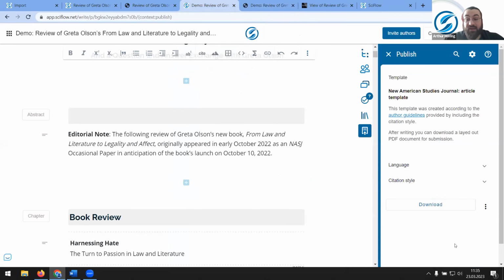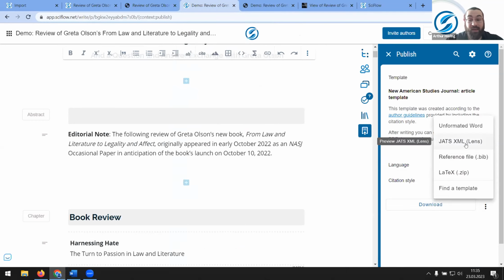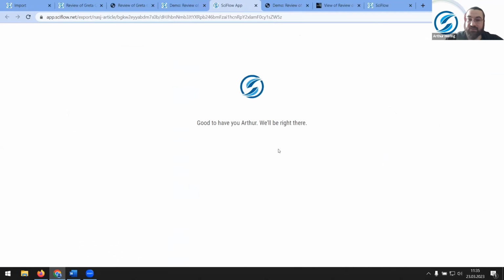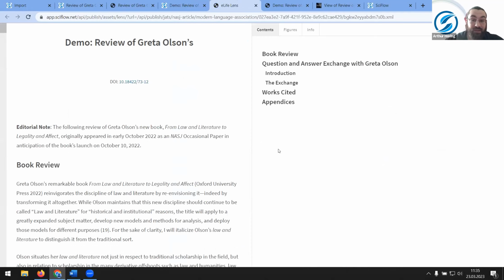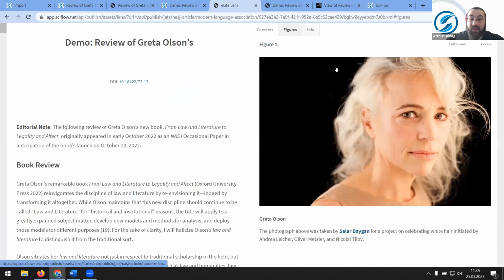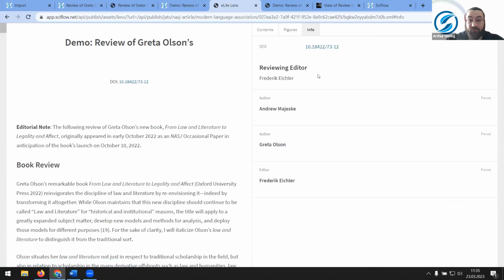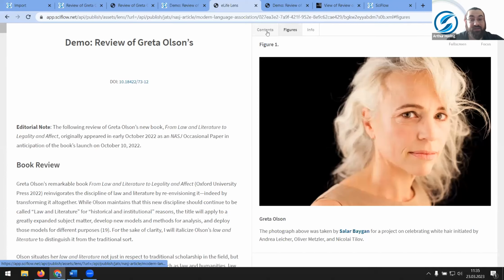The same goes for XML. This particular journal template doesn't have an XML download per se, but we can quite easily convert all the information into XML that we can preview with Lens. So, just to give you a quick idea, once again, with a single push of a button, I take all the information that we have and create an XML from it, where we have the figures. Once again, we have the information about the author, DOI, all that stuff.